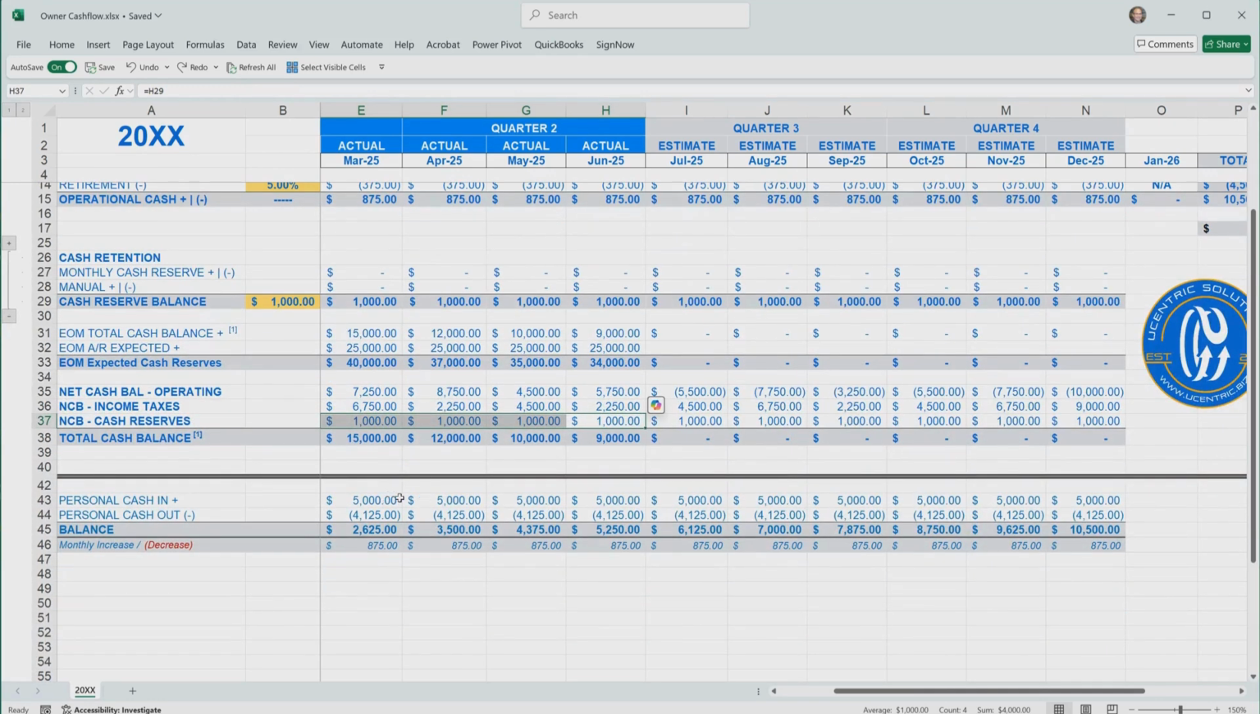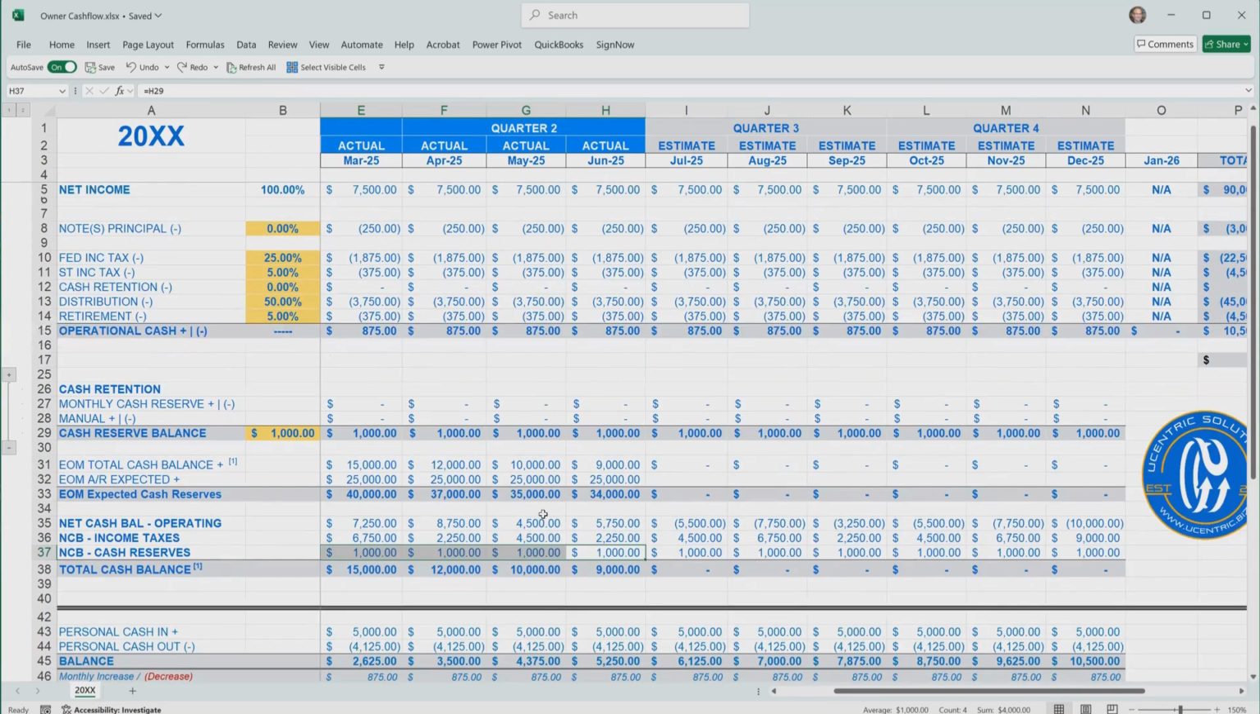All right, and then lastly, your personal cash in and out gives you that goal of how much do I get paid, when do I get paid, how am I doing, have I paid myself enough, have I not paid myself enough. This will give you the answers that you need in terms of that.